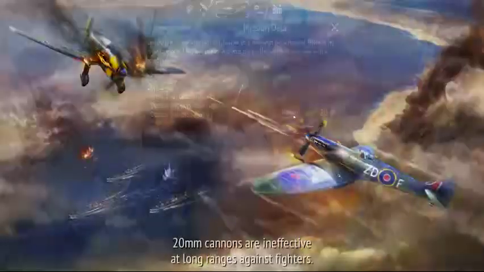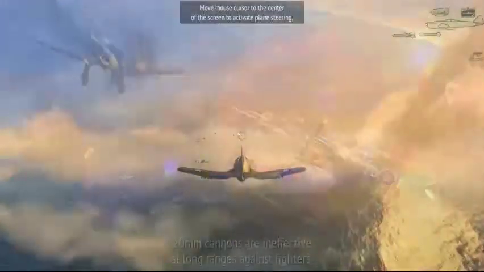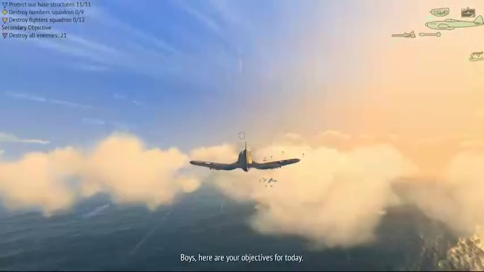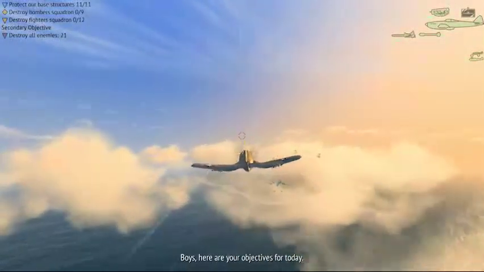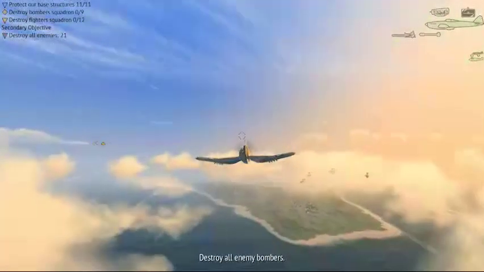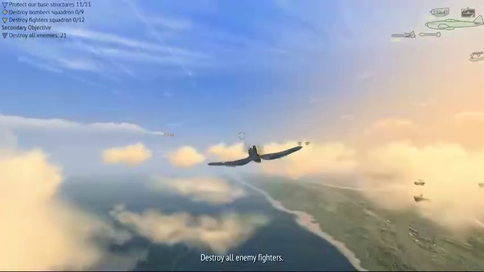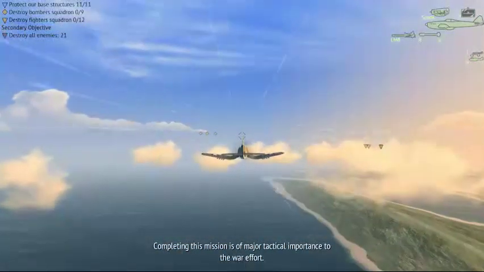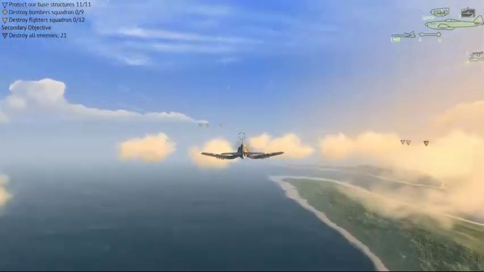Here we go. We got to protect the base again. Boys, here are your new objectives for today. Protect our base at any cost. Destroy all enemy bombers. Destroy all enemy fighters. Completing this mission is of major tactical importance to the war effort. We're on it. Standing by for orders.